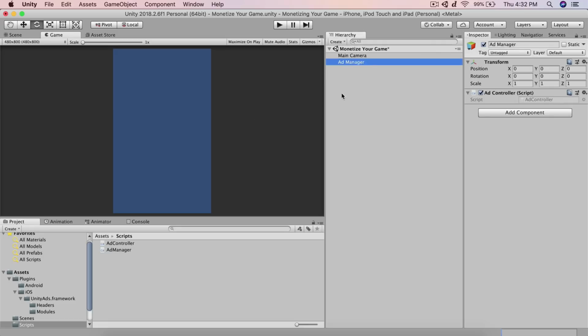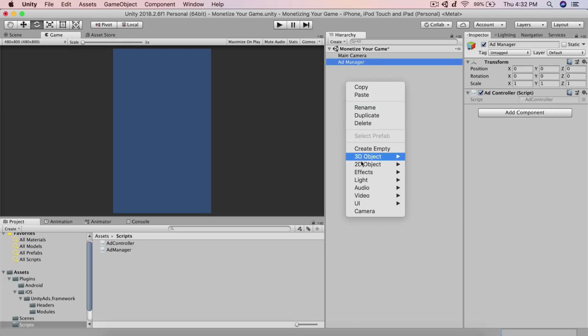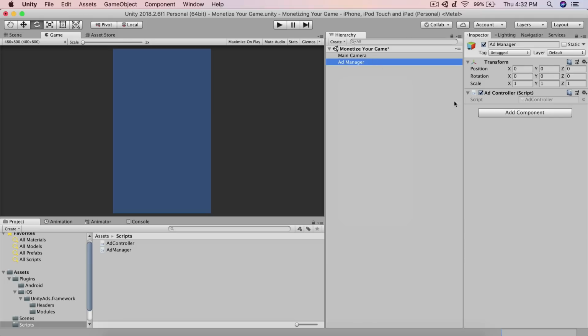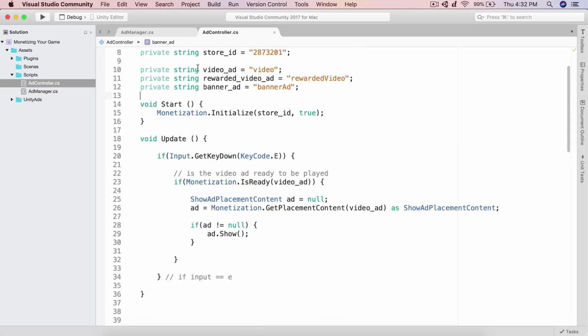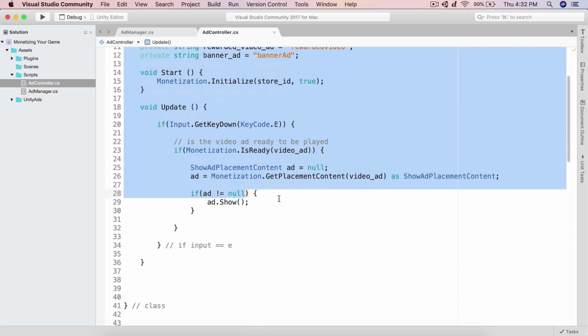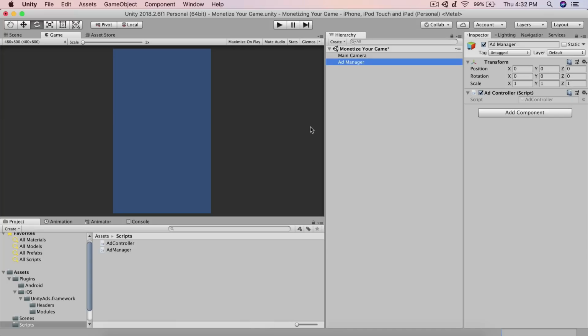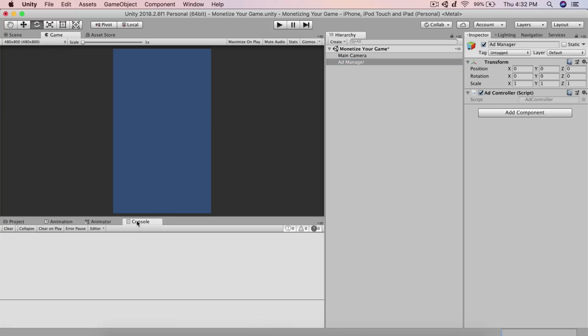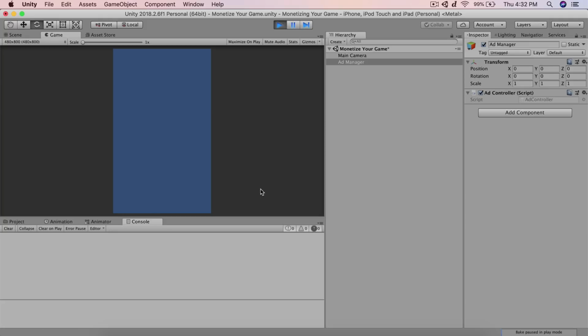So I've created here in the hierarchy a game object. You can right click and create an empty game object. And you are going to attach the AdController script, which is this script right here that has all of this code. Otherwise, you will see me being dumb, typing everything out, but it's not working. So if I hit the play button now, finally I'm being smart, you see everything here is initialized.